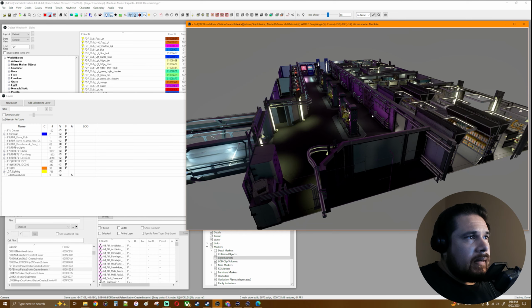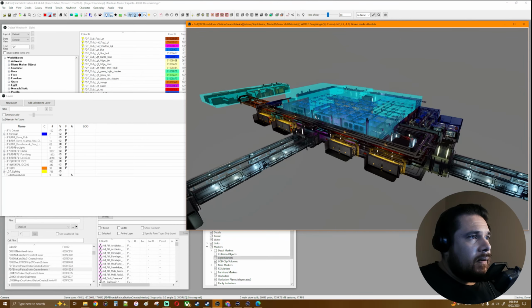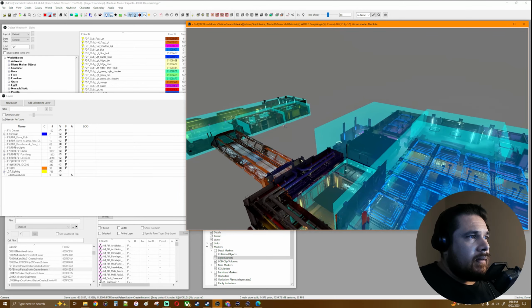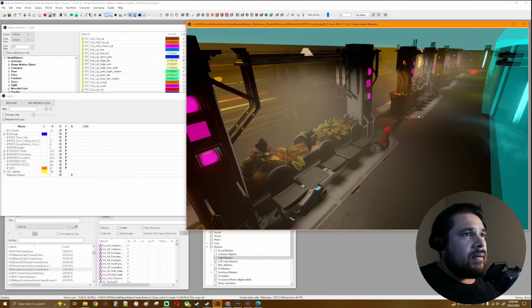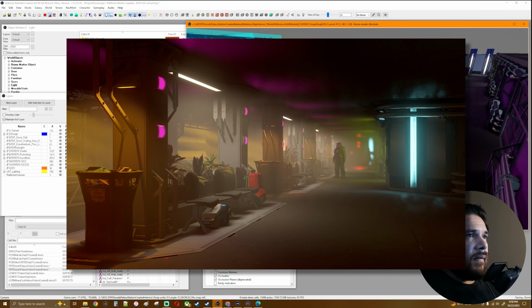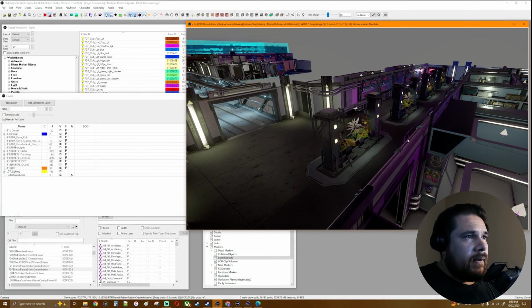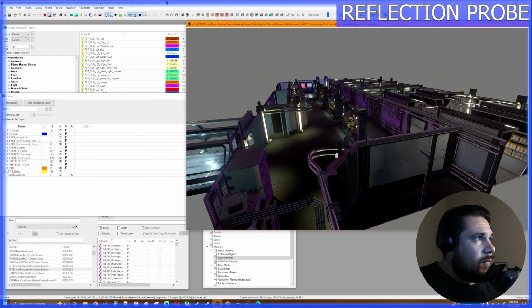This here is a game world for a project that I've been commissioned to work on. As you can see, I've already done some other stuff over here. So we're going to try and get this hallway to look like that other hallway over here. So let's start with the reflection probe.